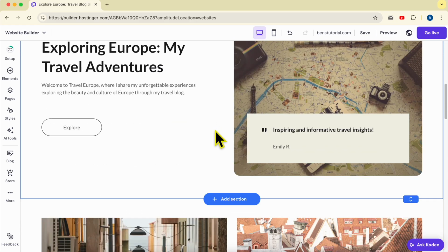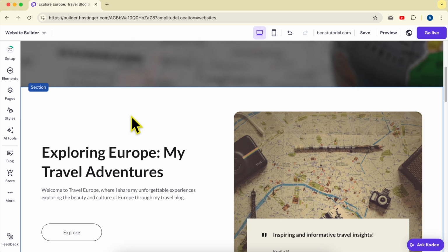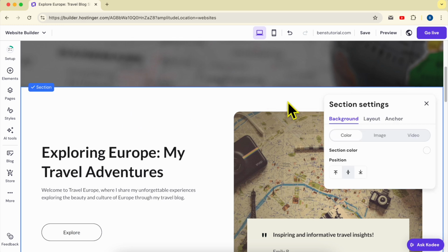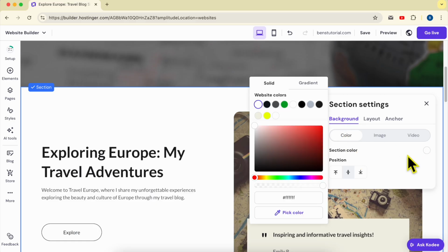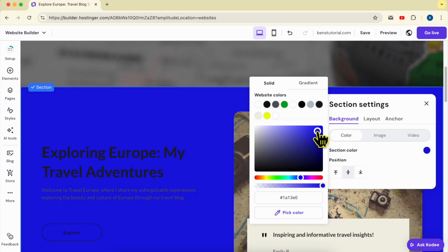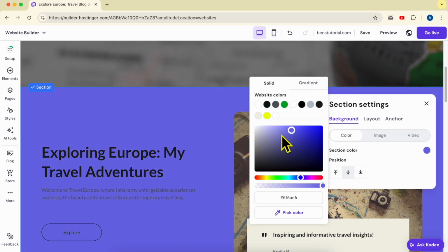Now let's see how to edit the color for this section. Same thing, select this section, click on edit section. From the background, make sure to select color, and next to section color, you can change the section color.